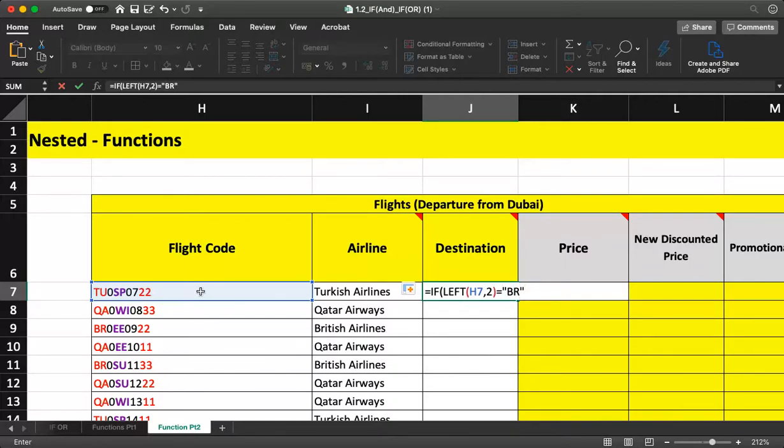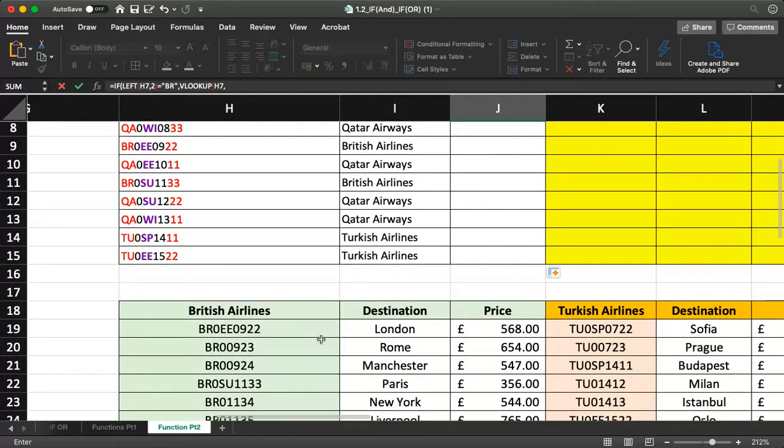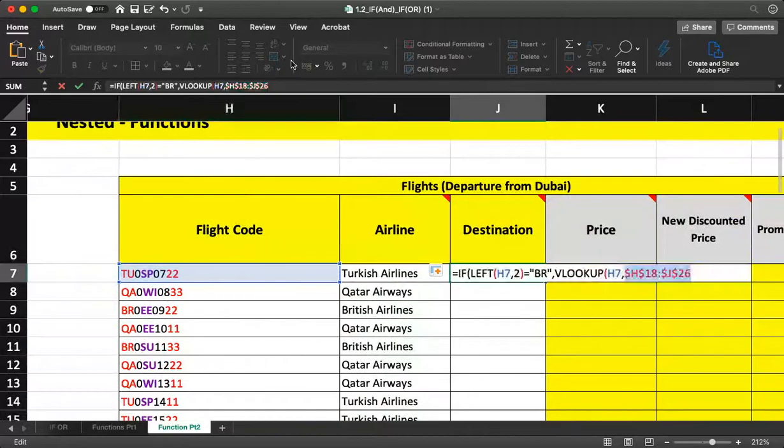Then what we are going to do is use VLOOKUP as the value if true, and we can select H7 as the lookup value. Then we go to this table, and in this table you would see that your data exists here. You simply have to lock it with Fn F4, and put a comma 2 comma 0.